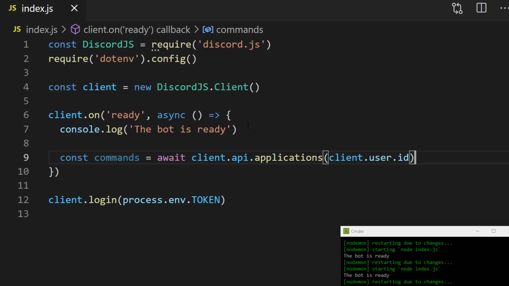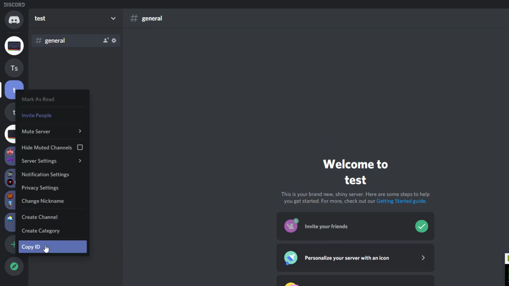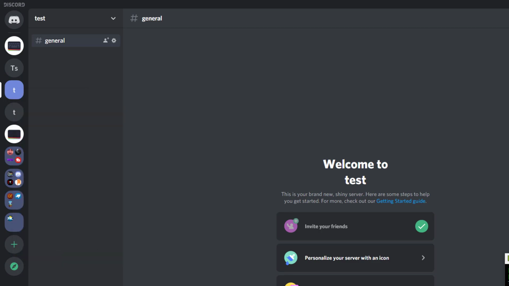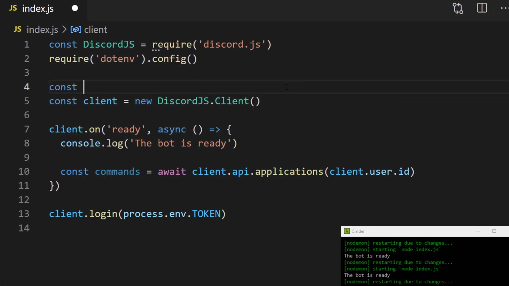And now within here, we want to specify a guild ID. So I'm going to go back into Discord, and I'm going to right click on my guild and then copy the ID. If you don't see this, make sure to enable developer mode on your Discord account. I can go back and then make a new variable here. So const guildId equals this.